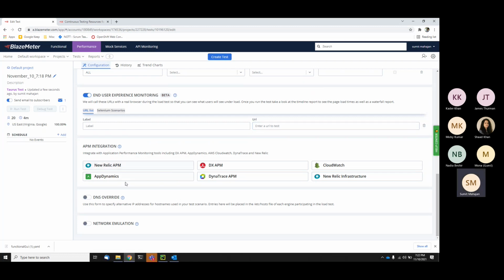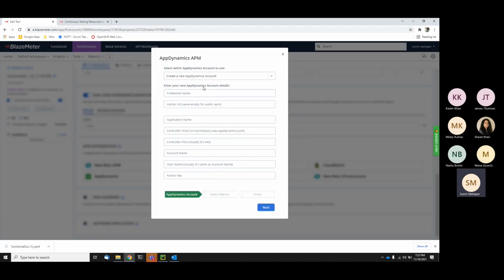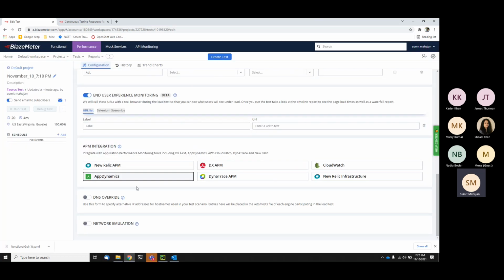And then you have different integrations: New Relic, AppDynamics, Dynatrace, CloudWatch, DX APM. If you have any APM integration, then you can use it. So if I just select AppDynamics, then either you have it or you don't.